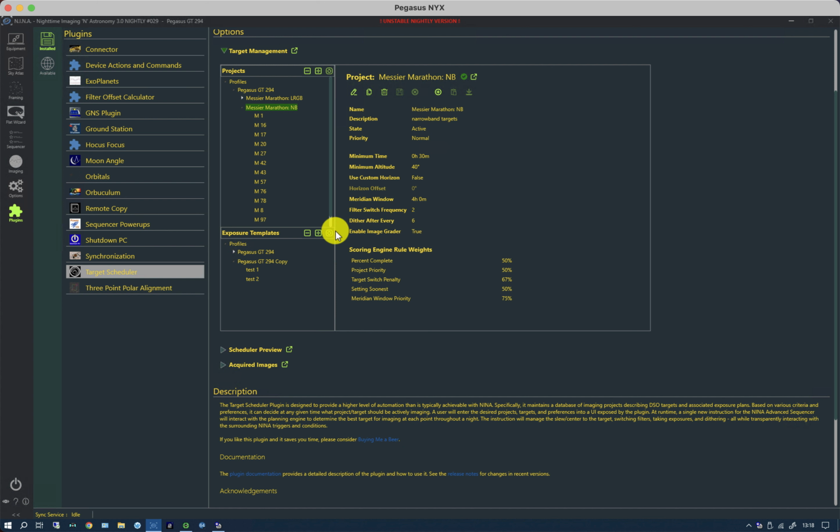And also I can enable or disable an image grader that does some basic measures of goodness. And importantly, at the bottom here are what they call the scoring engine. So this basically sets what target will be imaged when. So it can prioritize things that are almost complete or just a general project priority. It can also try to dissuade it switching between too many different targets too quickly, or it can prioritize things that set the soonest, and also whether it's in the meridian window.